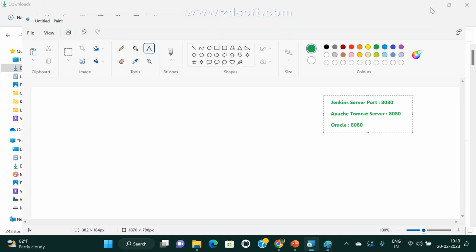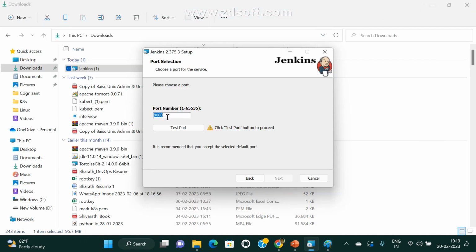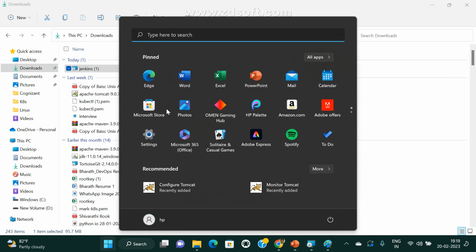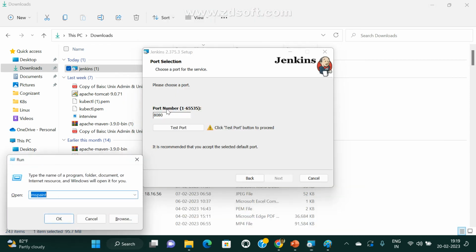For the time being, anyway, let me check it. So this is 8080. Let me check, Tomcat is also running on my machine. What port number?